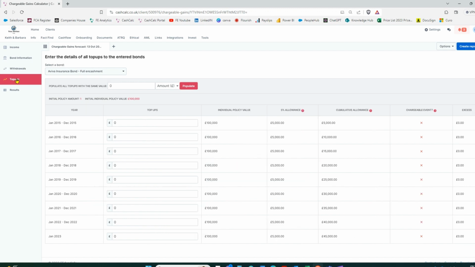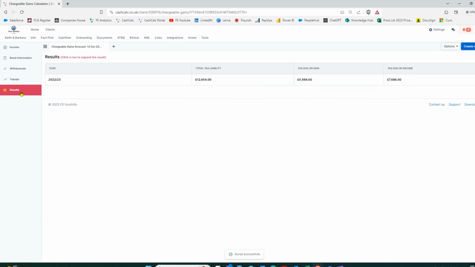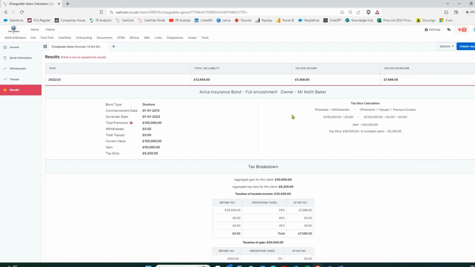0 top-ups, exactly the same in reverse, how much has gone in. And then in terms of the results, it will then work out, based on all of those inputs, what the overall tax liability is this year, based on the tax on the chargeable event, the gain, the 50,000, and the tax due on the income, the non-bond related income. And if you expand it out, it gives you further details.